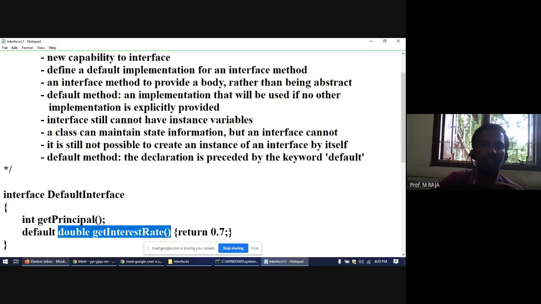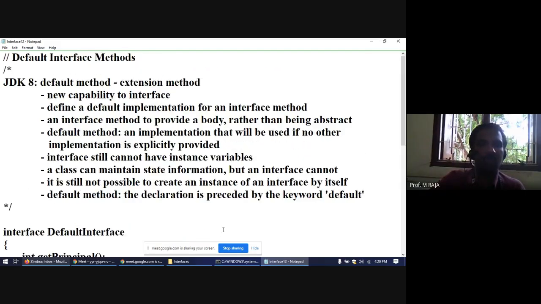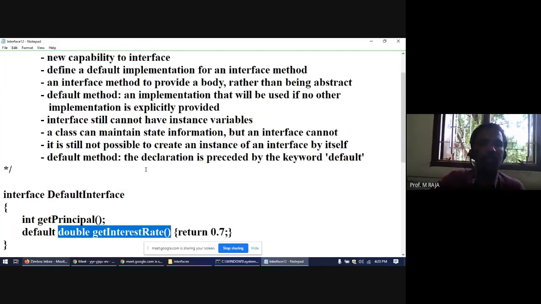At that stage, the method declaration semicolon is removed and you can provide the corresponding method definition. Default, method name, parameter list, then provide the definition of the method. In JDK 8 also, an interface cannot have instance variables. Interfaces still lack instance variables. The class can maintain static information, but the interface cannot. It is not possible to create an instance of an interface by yourself. You cannot create an instance or object corresponding to the interface.